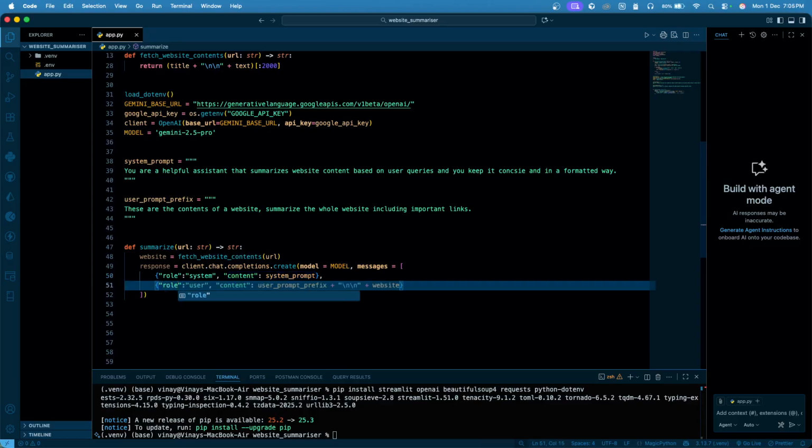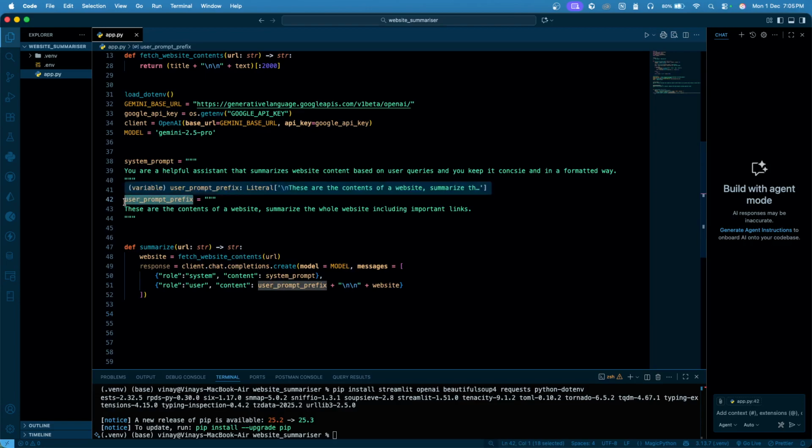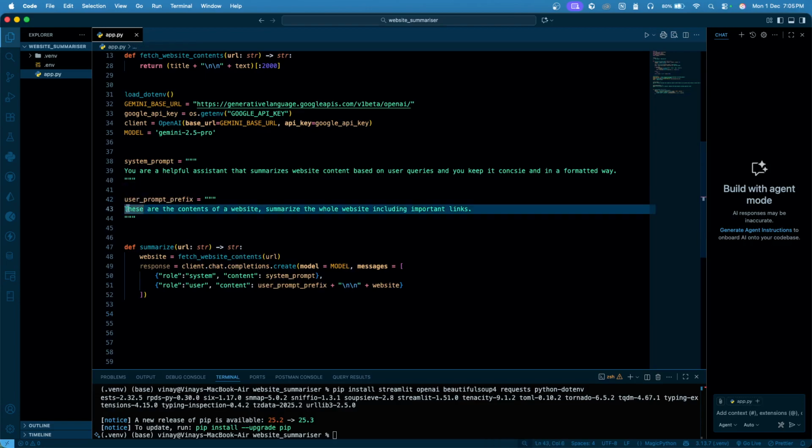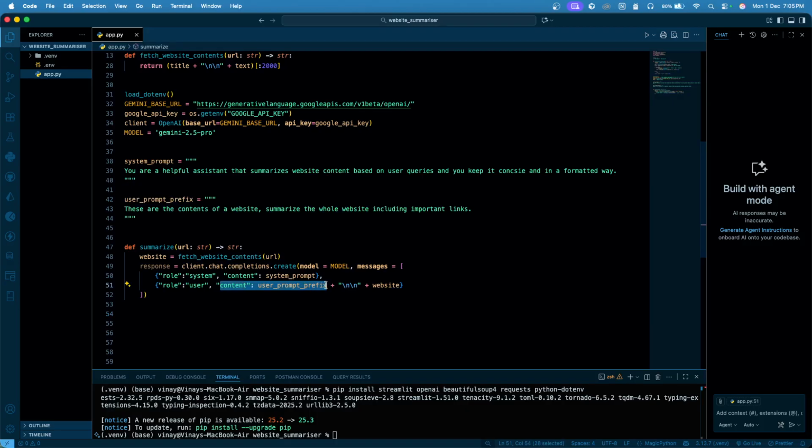Okay. Now we need to add another role to it. The role is going to be user. The content is going to be this one, which is a prefix. That is not the whole user prompt. So the content is the user prompt prefix. Now let's remove all these new lines. We don't need that. Now we need to pass on the website.